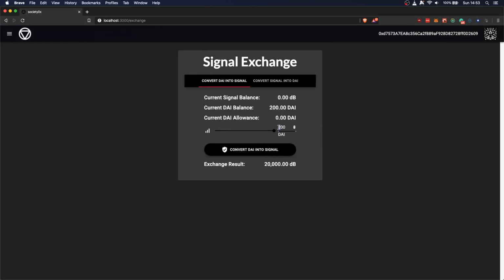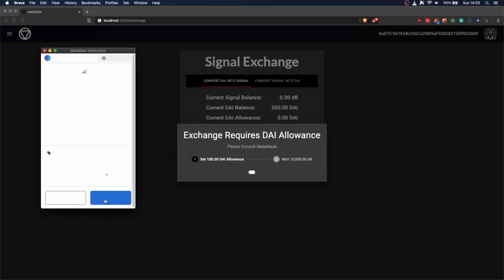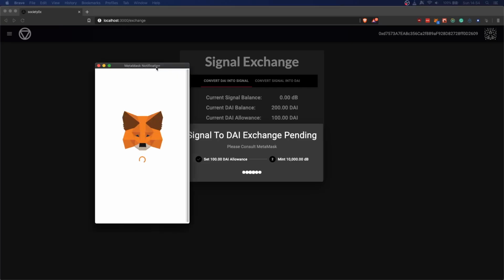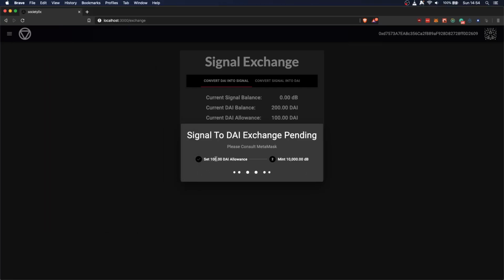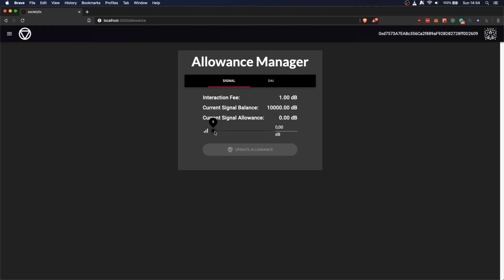But yeah, now that I've demonstrated that, I just want to get that signal again. So again, it's the same process of allowance and then minting. When we mint, it does deplete that allowance, and our allowance goes back down to 0 for DAI. Once we have signal, we do need to set some signal allowance here. So I'm just going to set it to 100, or I'll just put it somewhere arbitrary like that.